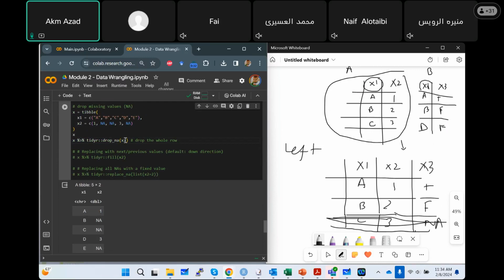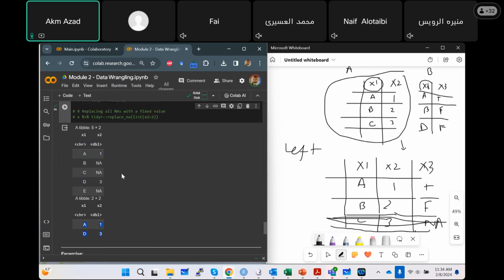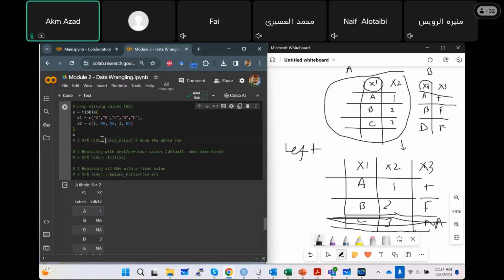You need to provide which column to focus on for finding NAs. drop_na is a function that will drop all the rows that have NA. Firstly, this is the initial data frame. Now we have only 2 rows. Why? Because we removed this row, this row and this row, because the X2 column has NA in those rows. But sometimes it is very harsh.